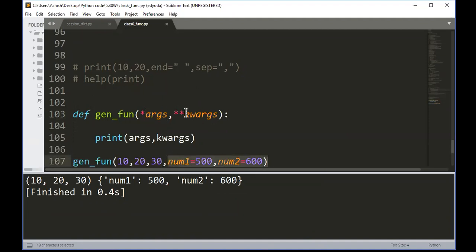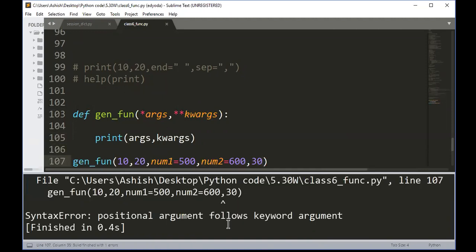These two things will pass to this. Only one thing you need to make sure of: if I do something like this, okay. Whenever you are specifying a keyword argument and a positional argument, your positional argument cannot come after the keyword arguments. So you need to specify all the positional arguments first and then specify all the keyword arguments.